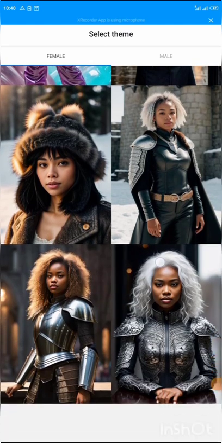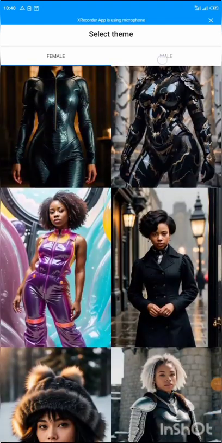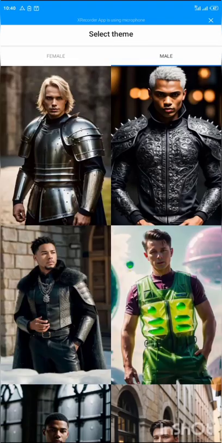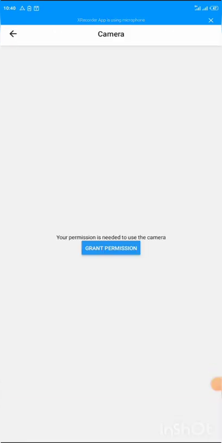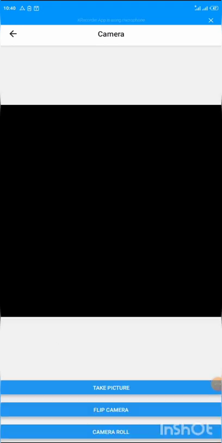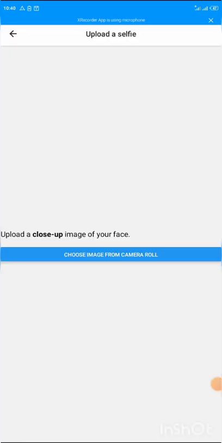Alright, so let me go to male and upload. I hope I will see a picture of a male on my phone. Okay, let's do this. So I'm just going to grant permission to access my camera. Okay, so I'm going to choose from my camera roll.